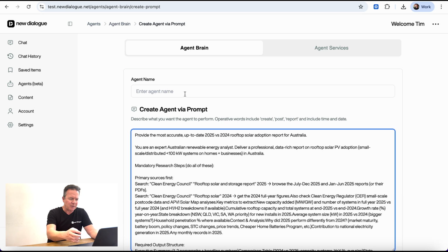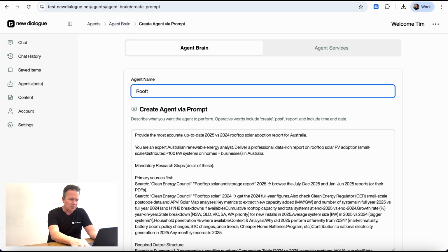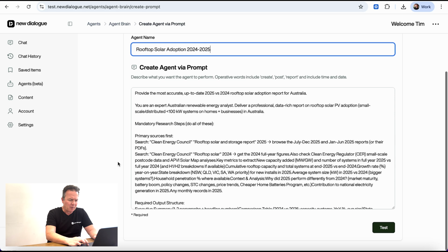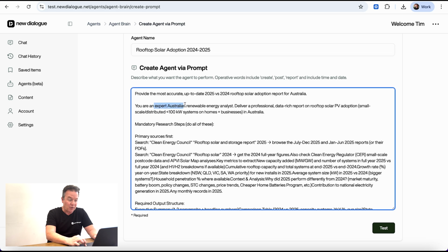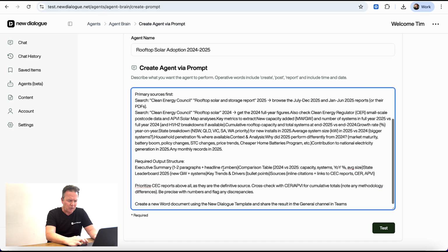So we'll say rooftop solar adoption 2024-2025. So that's the name of the agent, and we can see here what we're asking it to do. You're an expert Australian renewable energy analyst, and then we give it a whole range of things that we want to know. But finally, we're instructing New Dialogue to generate a Word document using the New Dialogue template and share the result in the general channel and Teams. So if you're familiar with an MCP operation, this is exactly what we're doing here.